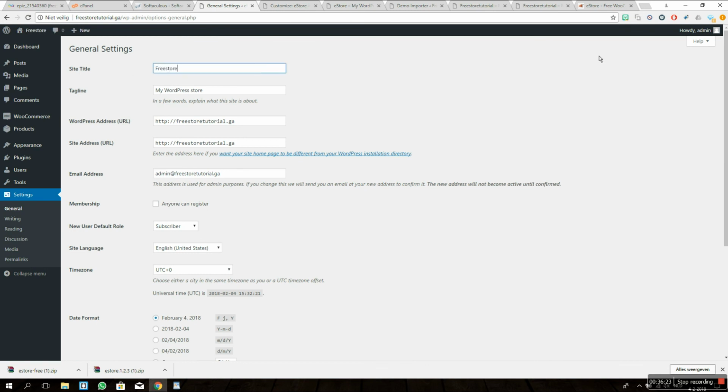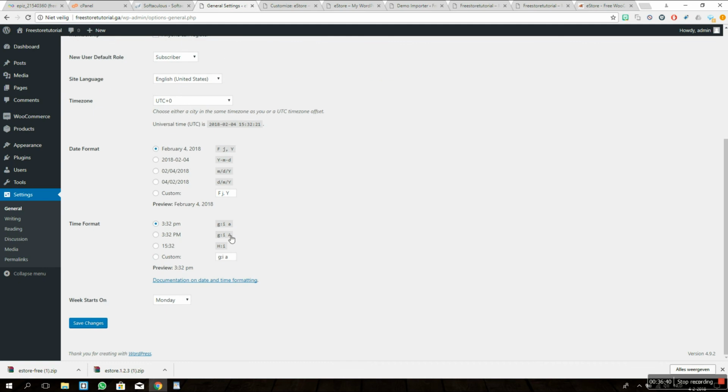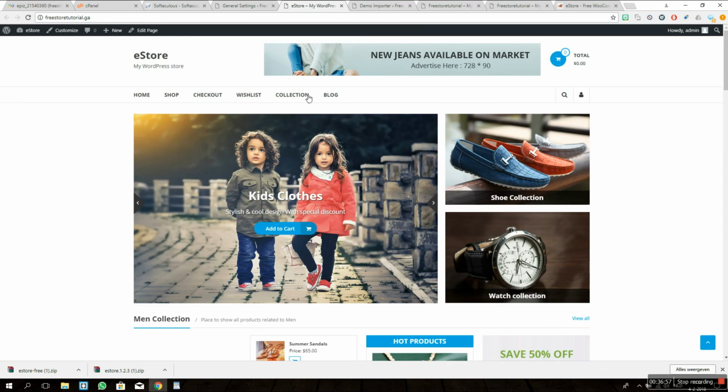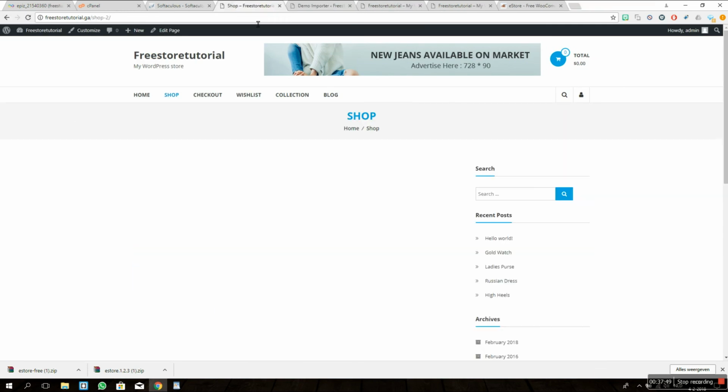Store tutorial. It changed because we imported it with the demo content. My WordPress store, this still didn't change. Save changes. Okay. Let's close this. Let's look at our shop. As you can see, there's nothing in the shop yet. That's because eStore created another shop page for us, shop 2, as you can see here in the permalink or in the URL extension. Now let's go to our dashboard and change this menu item to represent our real shop.